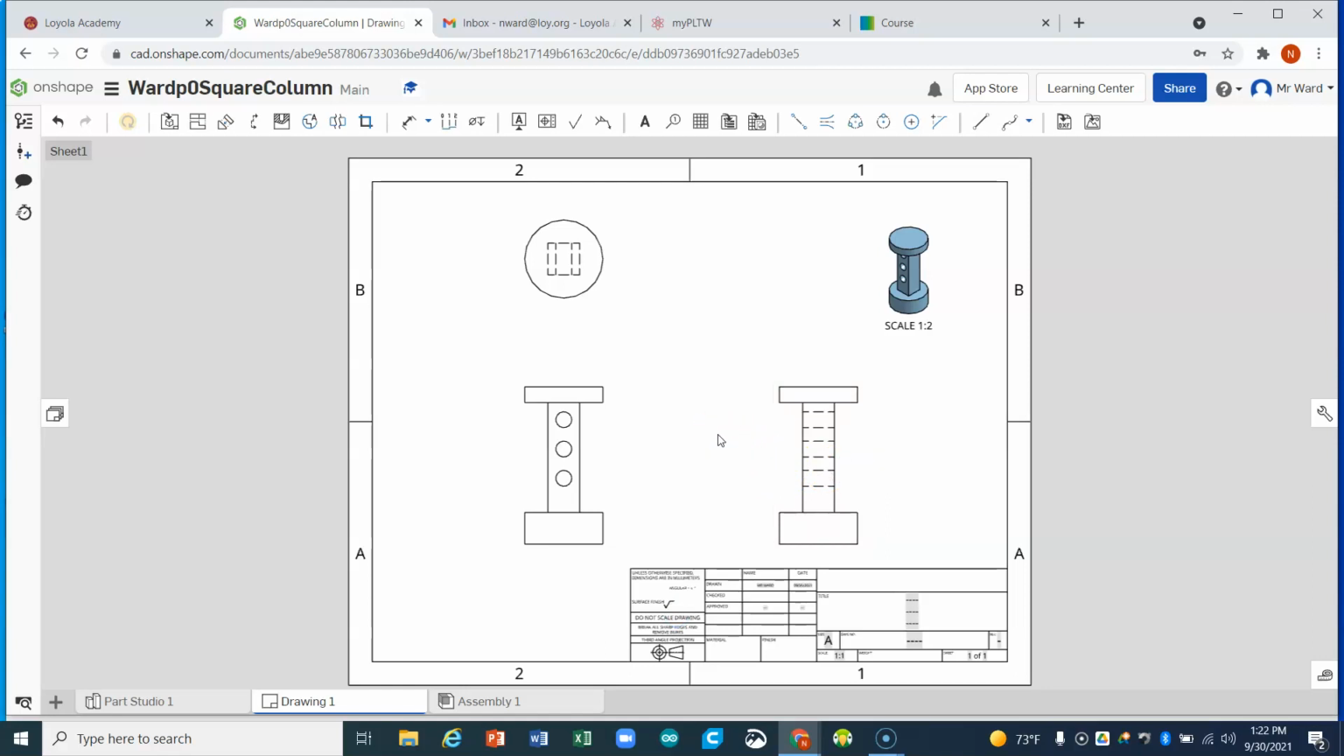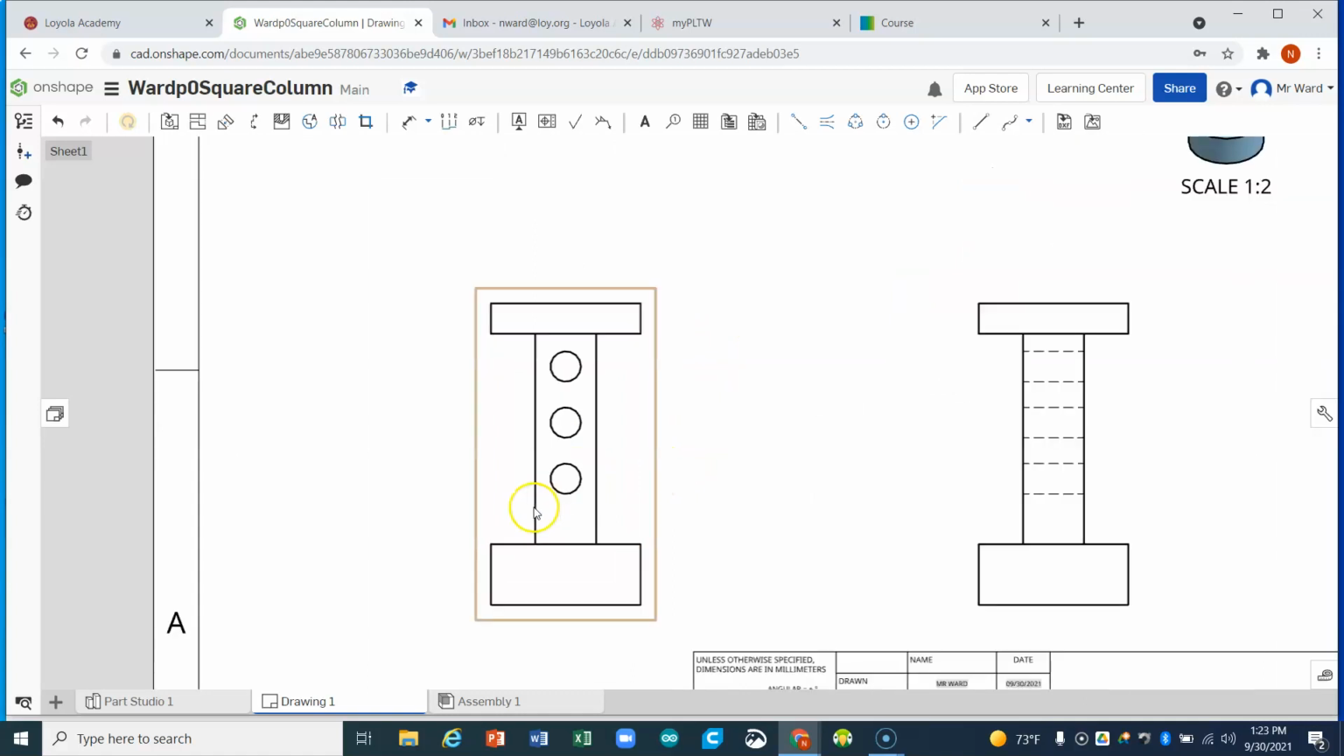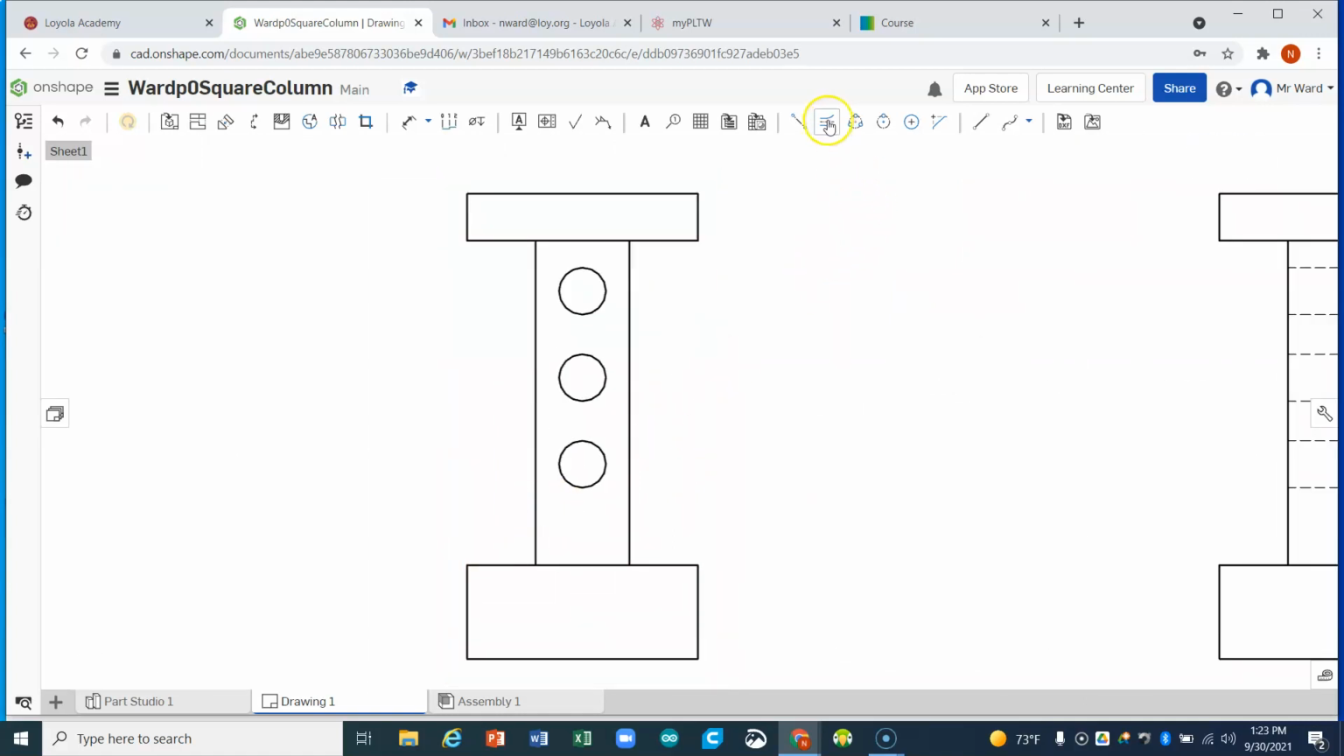There's a couple more things I need to do. I need to show my center marks and my center lines. So to do that, let's go ahead and zoom in on this front view first. Up here in this top, there's some tools that I can use for that. So if I come down here, I can go to center mark and watch how easy this is. All I have to do is go up to the circle, right on the edge of the circle, click, and there's my center marks.